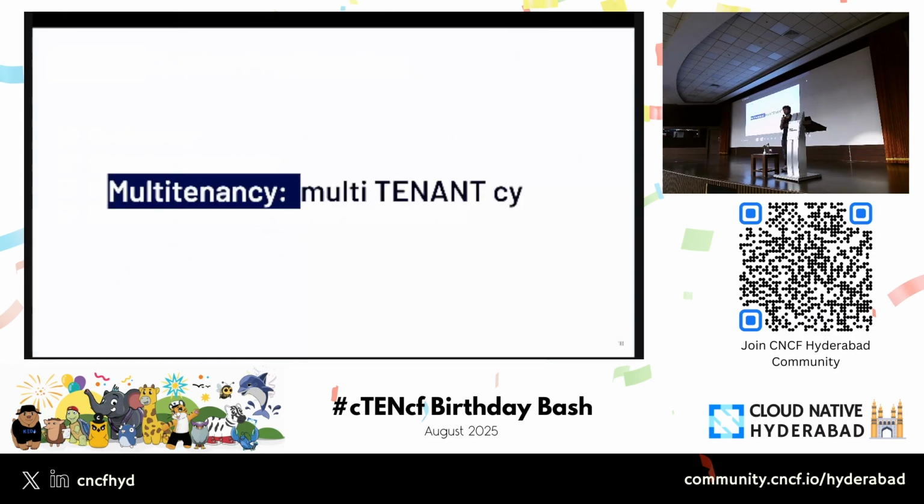So whenever we talk about multi-tenancy, multi-tenancy is your business unit, your customer unit, or application unit. So it's like a lot of tenants together.